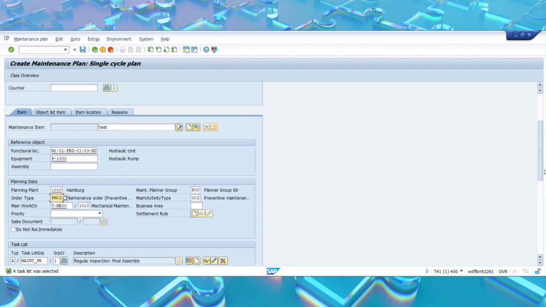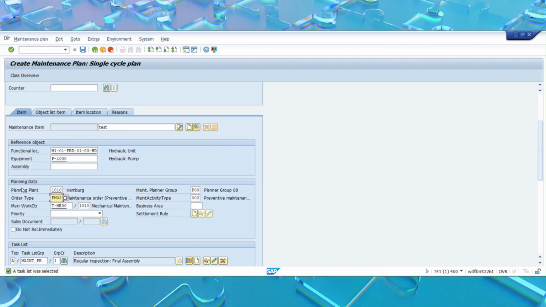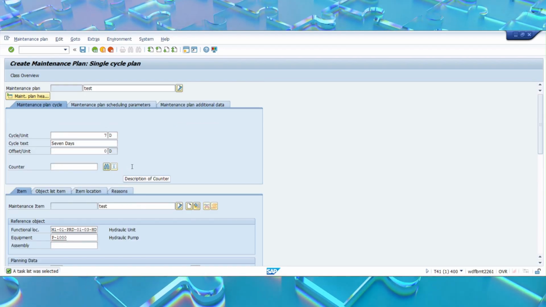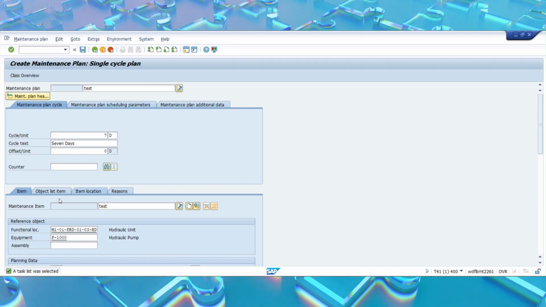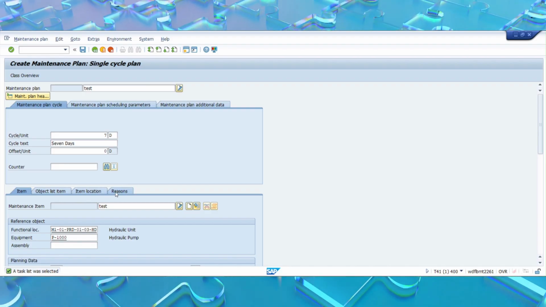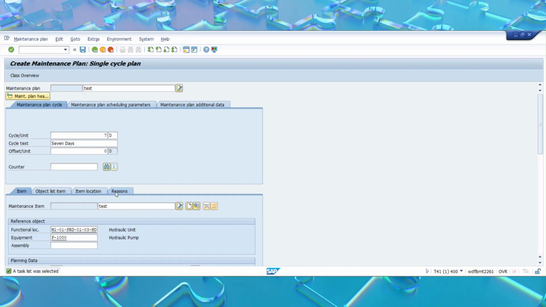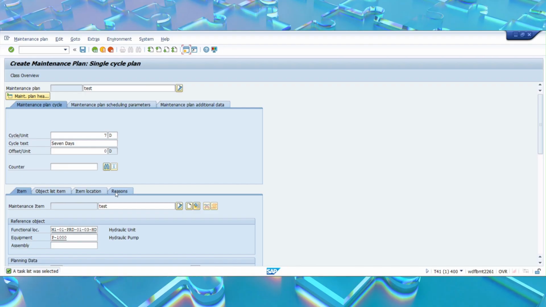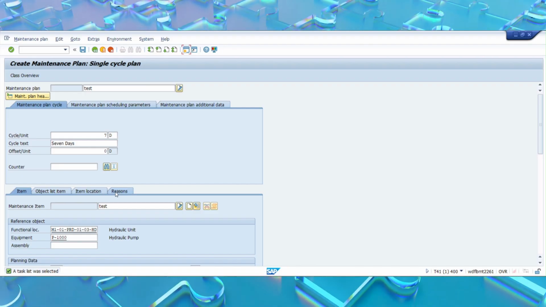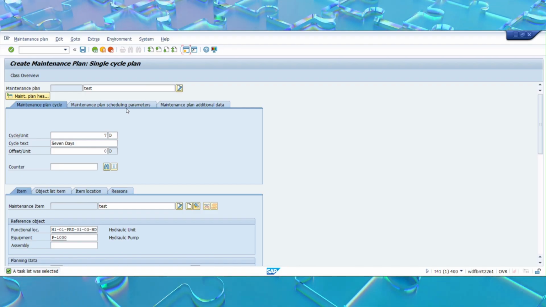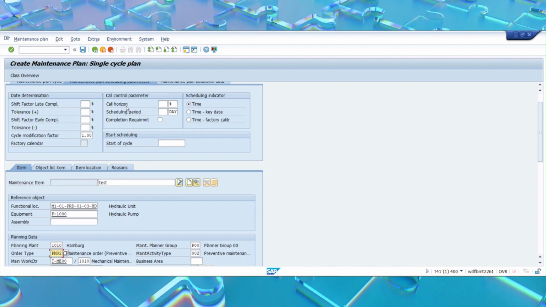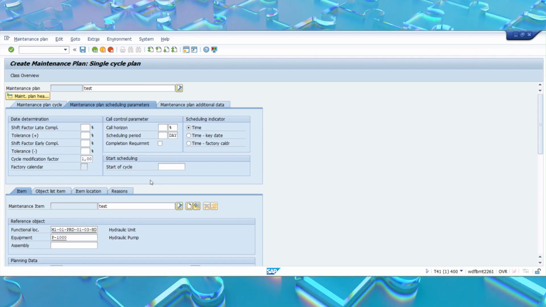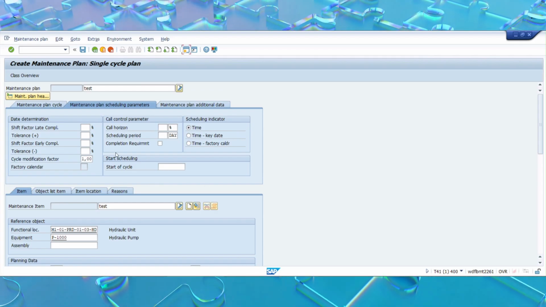So now you can see, let's focus on these screens. These are our planning data. Now I am moving to the next tab. The object list, item, and location tabs we will discuss later on, because right now they are not important, since what we are targeting here is to understand the basics of the maintenance plan. Then go to the maintenance plan scheduling parameters. Now it is very important because most of the questions in the interview are from here only.